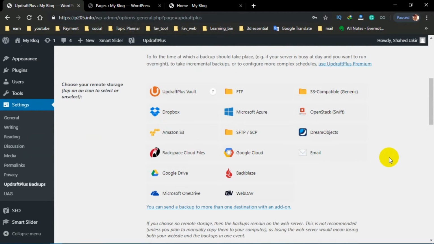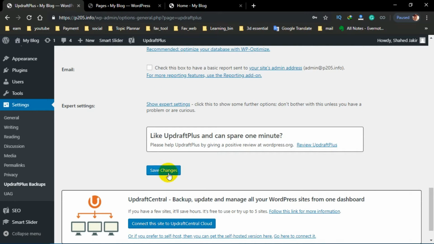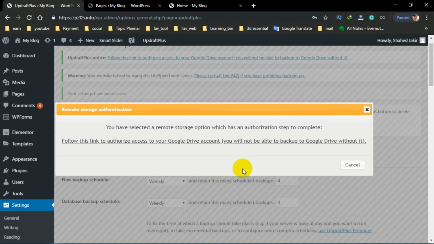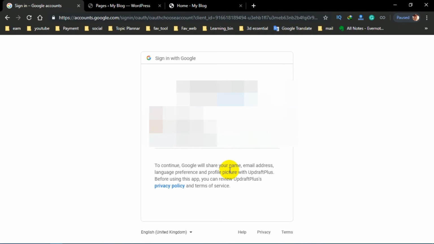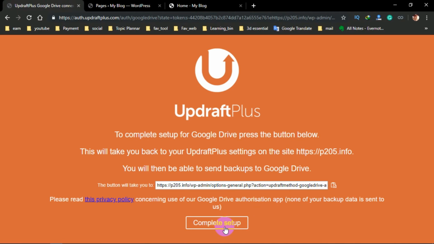So now select where you want to save your backup. It's best to use Google Drive. Now click on Google Drive and finally click on Save Changes. After doing this, the software will ask you for permission for Google Drive. Now click on this link. Now select your Google account. Now click on Allow and finally click on Complete Setup.